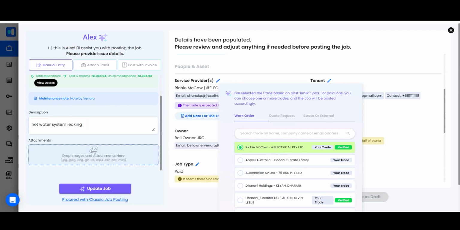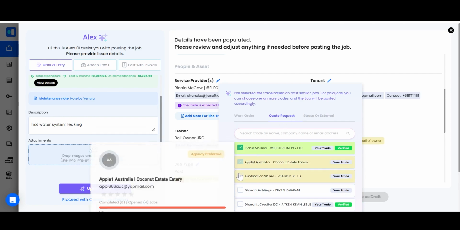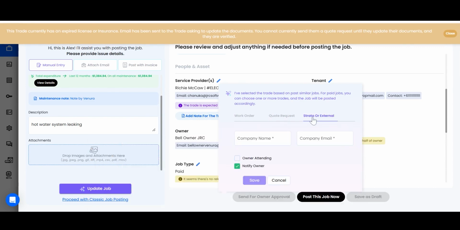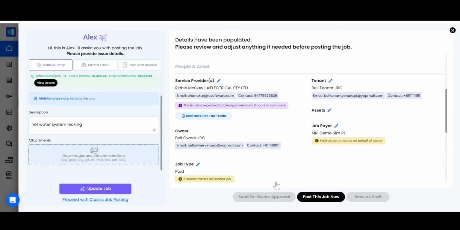You can see in the pencil icon as well that it does default to wanting to send a work order. If you need to send this as a quote, you can simply change it to a quote, and as normal, you can select your multiple trades, or we can choose to send this out to strata or external service providers, or if the owner is attending. So you can utilize that same flow that you would all be used to. The only difference is now you've got everything on the one screen and we are leveraging AI to help speed up the process.